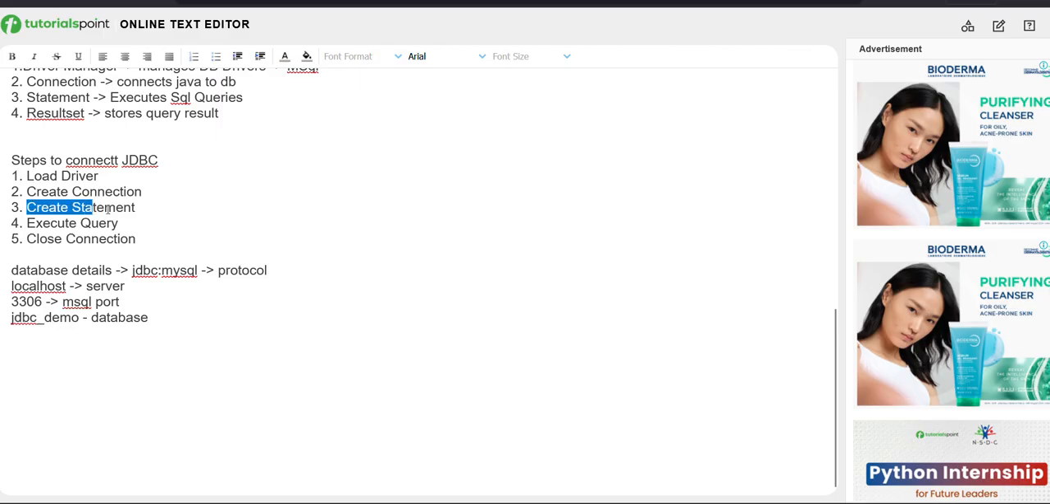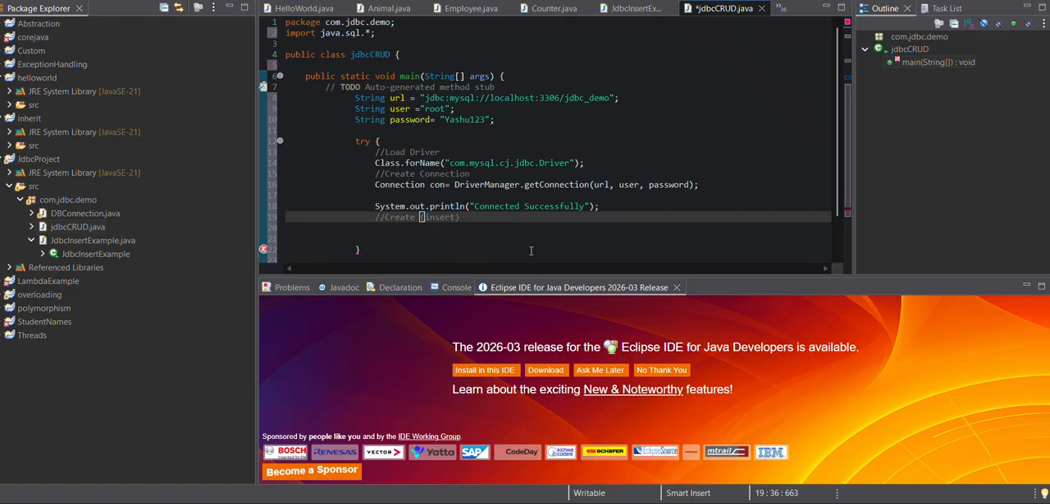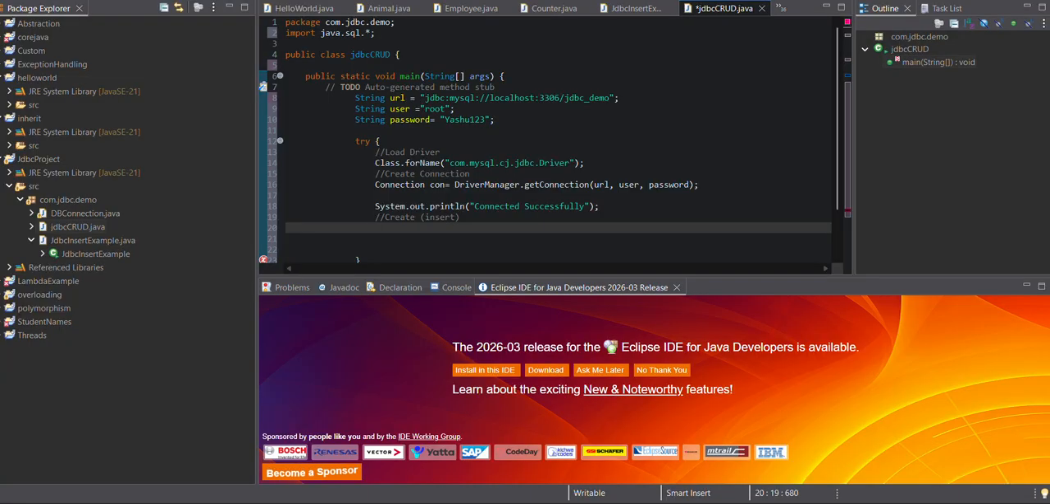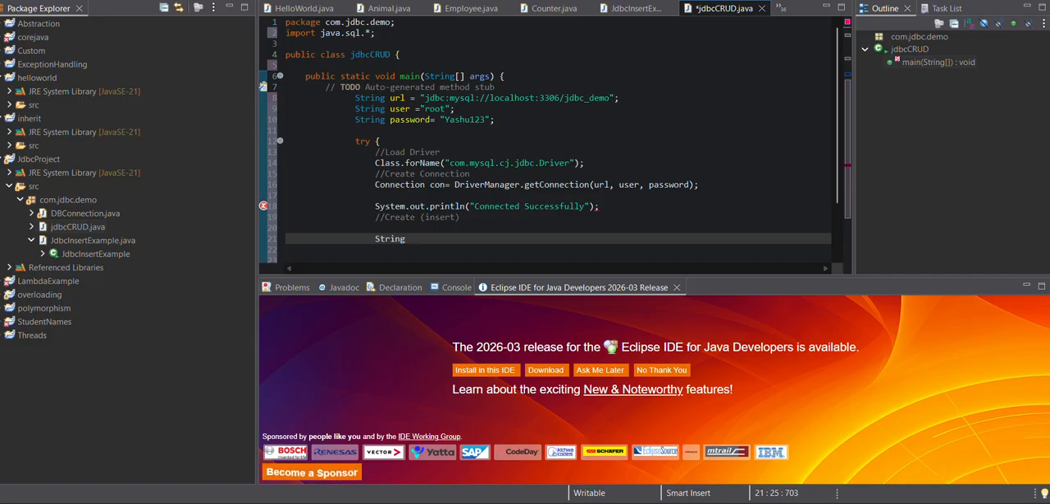Next, create the statement. The statement is what you want to execute exactly. As we are doing CRUD operations, I want to insert my data there. So I'll write an insert query. I'll take insertQuery equals to, and I'll give it the statement.